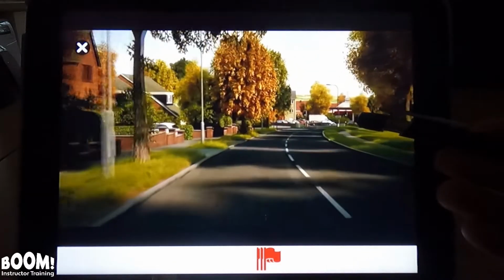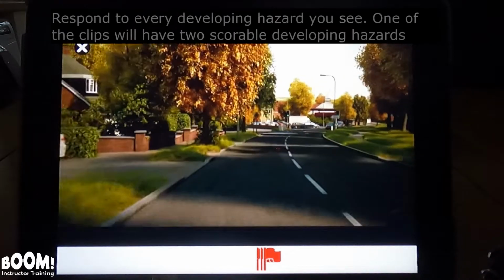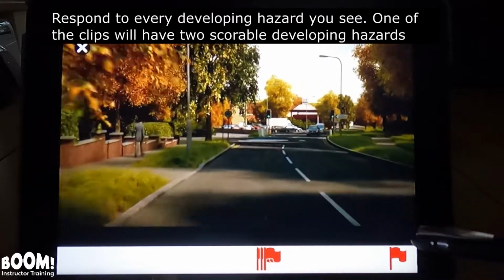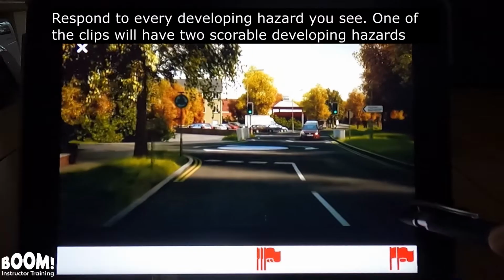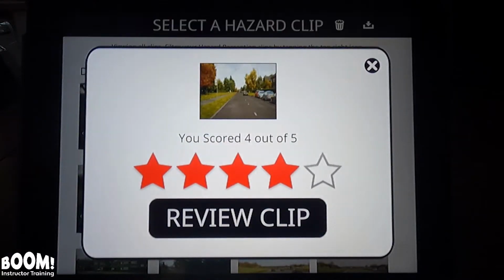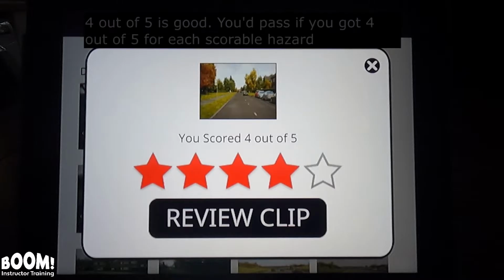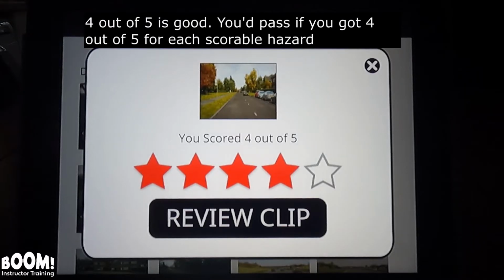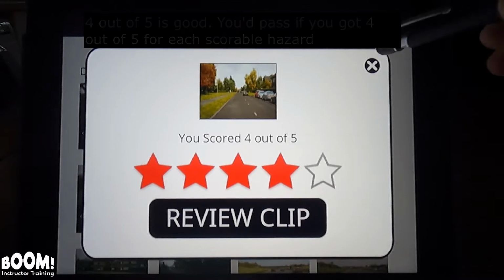I can see some lights here. It's a pedestrian crossing, I think, and a roundabout. I will touch the screen here and again and again. So I'm having to slow down for that approaching vehicle. Okay, 4 out of 5. I'm happy with that. The reason I'm happy with that is because if I'm averaging 4 out of 5 for each clip, then I'm going to pass this test. And that's really what we're concerned about. So long as you pass this test, then that's great.